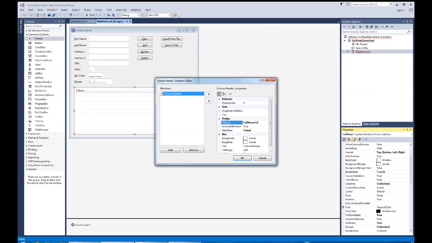No spaces, because it's a name we're going to be using. Now for the actual header that displays, I'll say full name, and I'll put a space in between it. And I'm going to make this 175, and I'm going to have it left aligned.